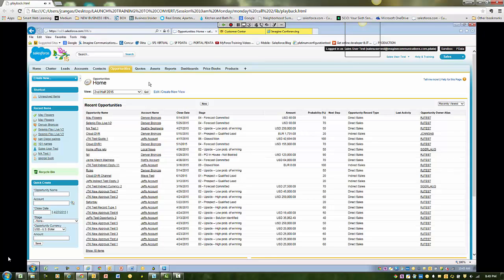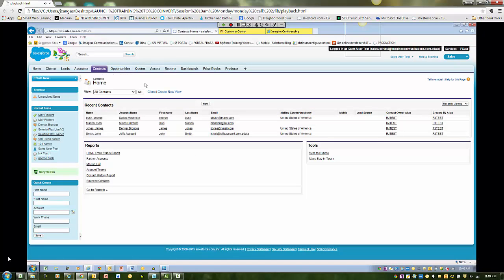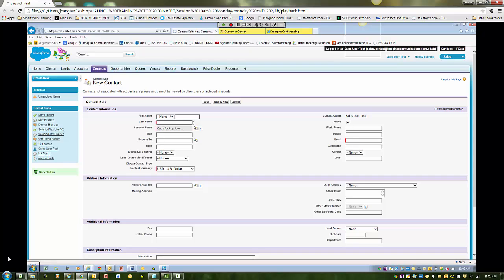Okay. Real quick on contacts. As far as contacts go, your all contacts view, same thing. I can do different views for my contacts if I want to see all the contacts in a given country, all the contacts with certain companies, whatever it might be. You can generate these views. From a new perspective, if you have a brand new contact, the only thing that's really required is their first and last name, the account itself that they're associated to, and their email address.